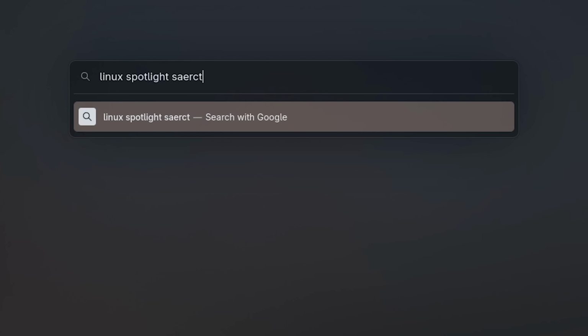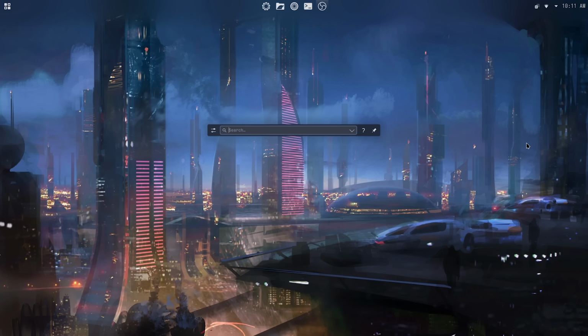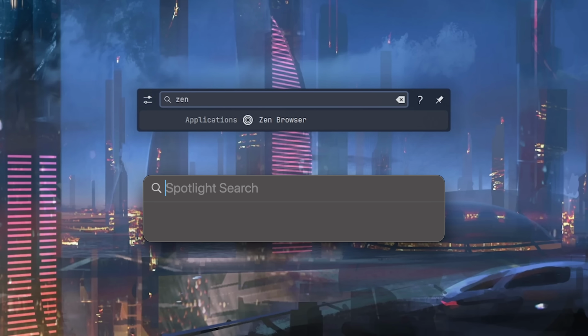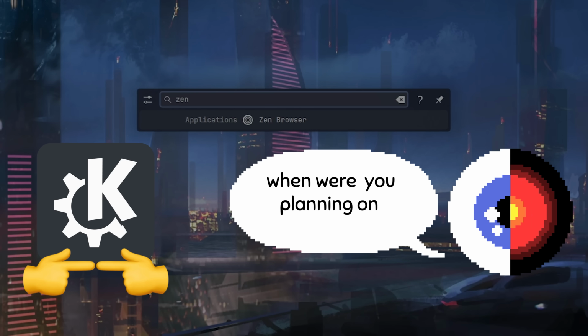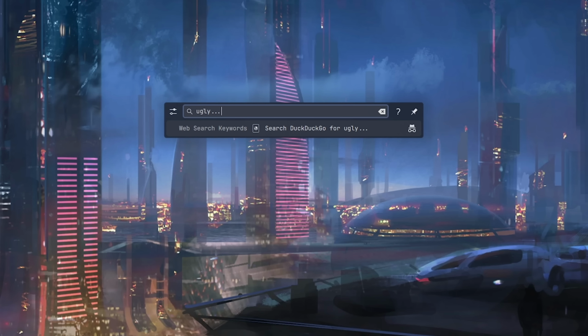I was wondering if Linux has something like Spotlight Search on macOS, and of course it does. I found this thing called KRunner, and it's literally the same thing. Seriously, when were you planning on telling me that? My issue with it is that it's ugly, but I couldn't find a way to redesign it like I wanted.